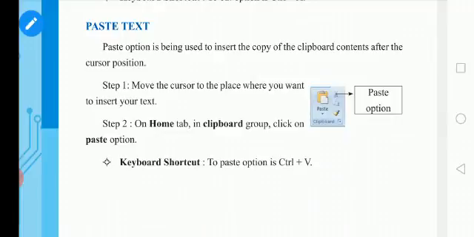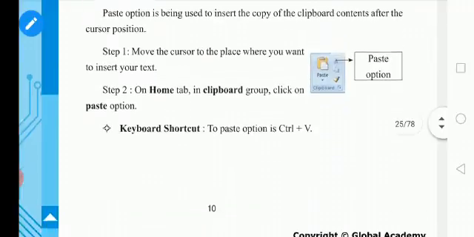A brush like option is given there, isn't it? They have marked it wrongly, but don't get confused by that. The scissor option is for cut, the 2 pages icon is for copy, and the brush like icon is for paste. Before that brush like icon, could you see that paste is given? So that is used for the paste option. Or else if you have any confusion, just press Ctrl plus V. So Ctrl plus C is for copying, Ctrl plus X is for cutting, and Ctrl plus V is for pasting. Okay, good.